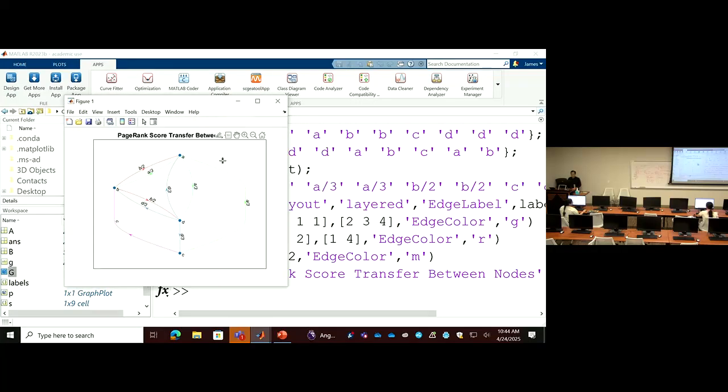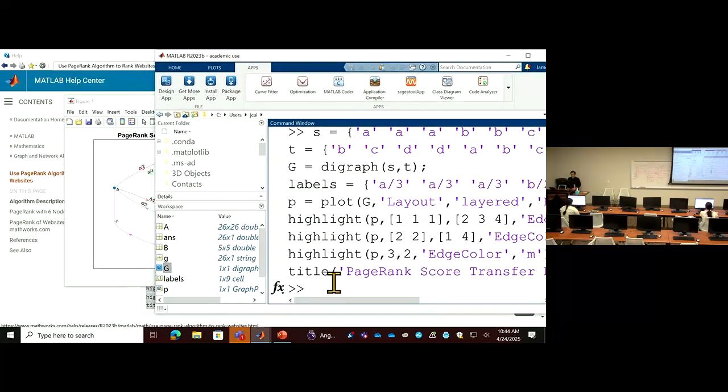So this network is weighted and directed. You see the arrows from one node to another, and also there's a number on it. Those are the weights.